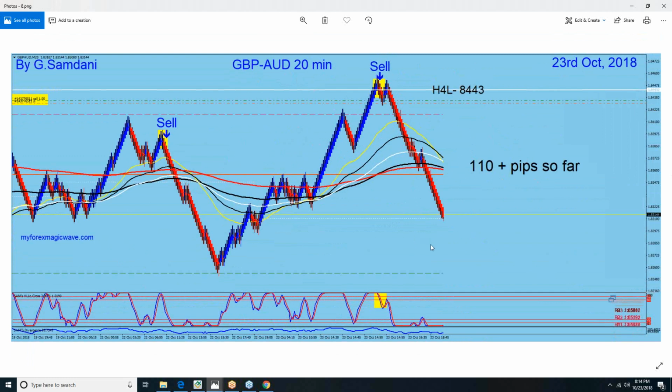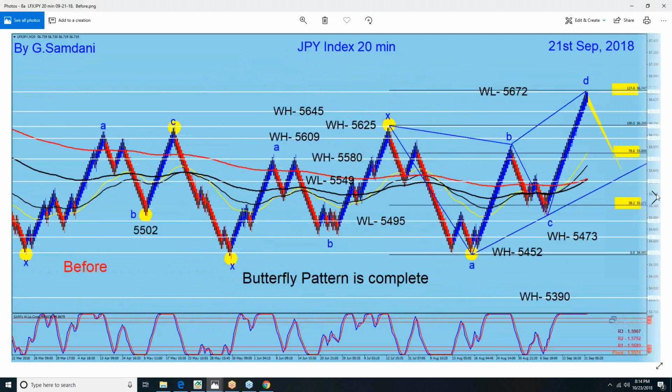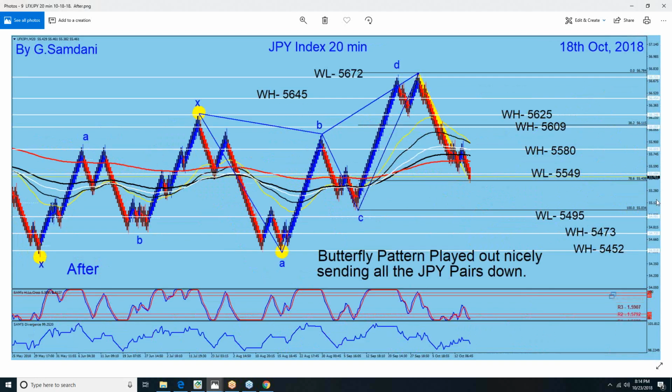But I'm more interested in pound yen now. I'm sorry, Aussie yen. Why? Because see, this is the chart that I showed you that yen index was supposed to drop, and it did drop, right? But now it's supposed to go up, and I made the chart and sent it out to subscribers from this area. It's supposed to go up.